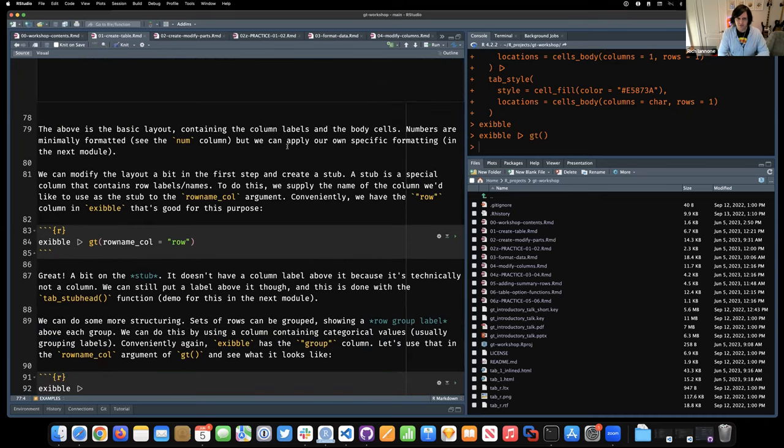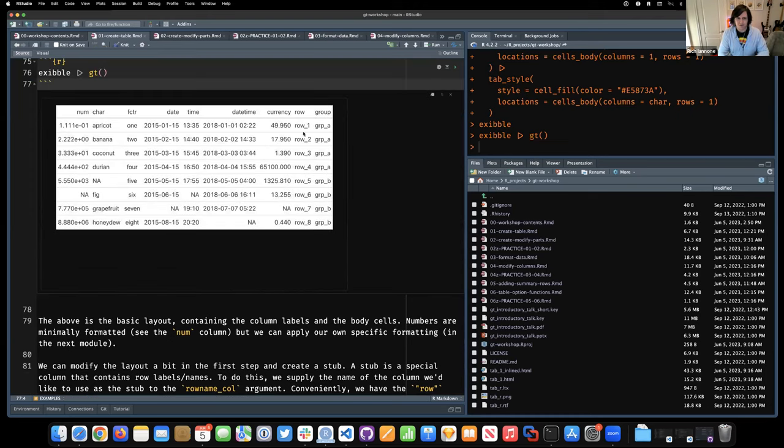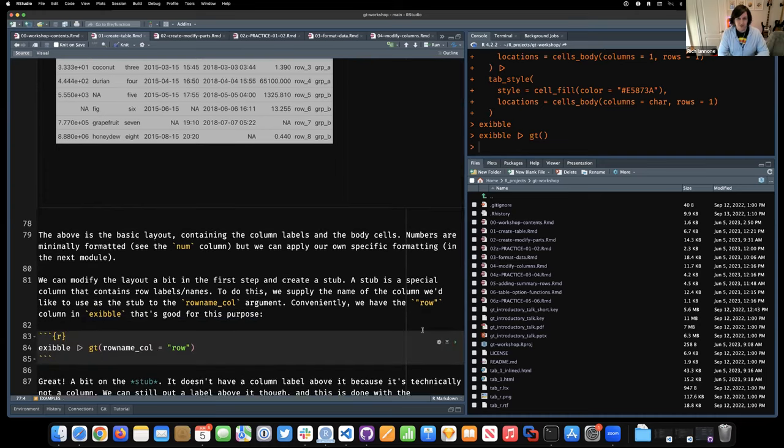Okay. We see the column labels and the body cells. We just want to name things a little bit. So these are column labels. These are body cells. We'll need to know that a little bit later on.